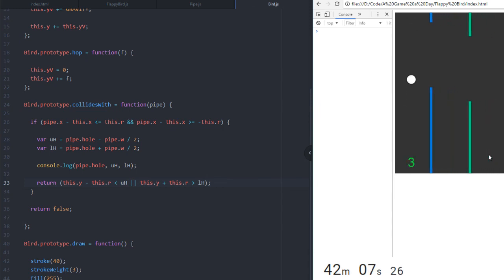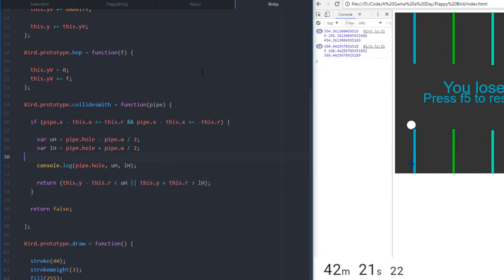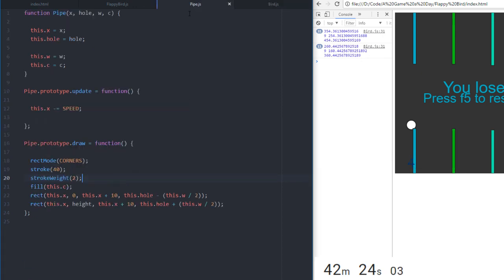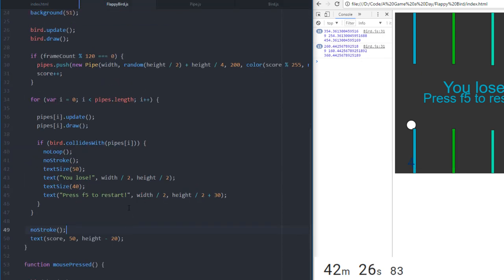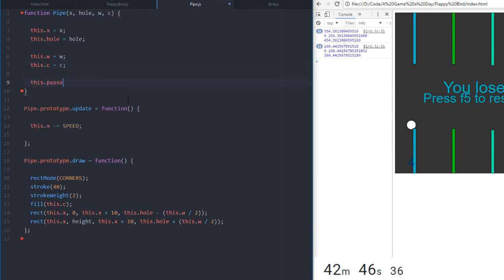So let's see. Yes, okay, so that's it. Let me make sure it actually allows me to go through, because I'm not exactly sure. Yes, we can go through. And what I'd like to do is, instead of just writing a number there, I'd like it to count whenever you pass a pipe. So we could say if this.passed equals false.